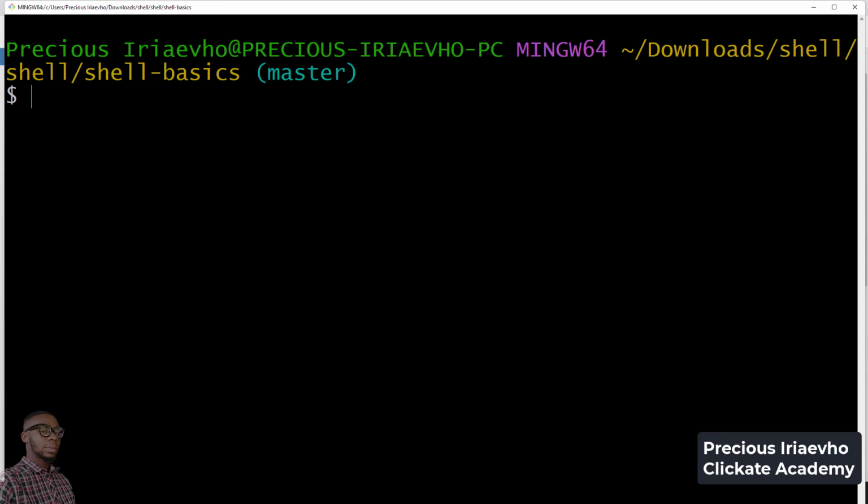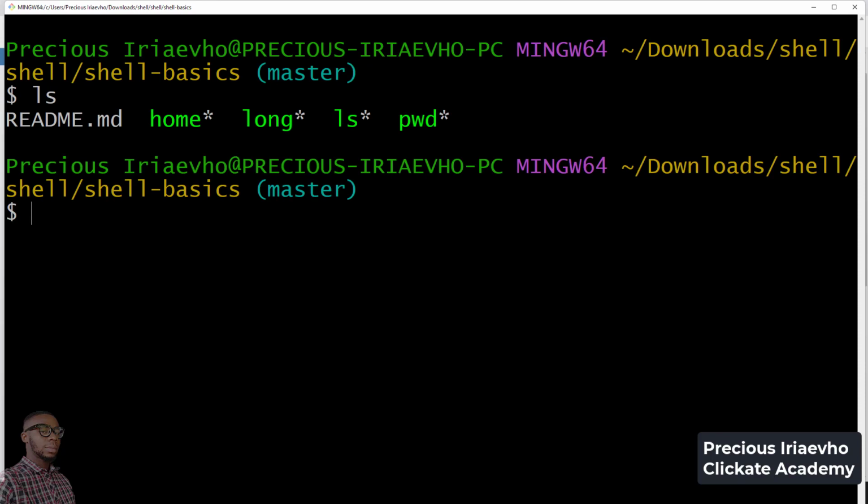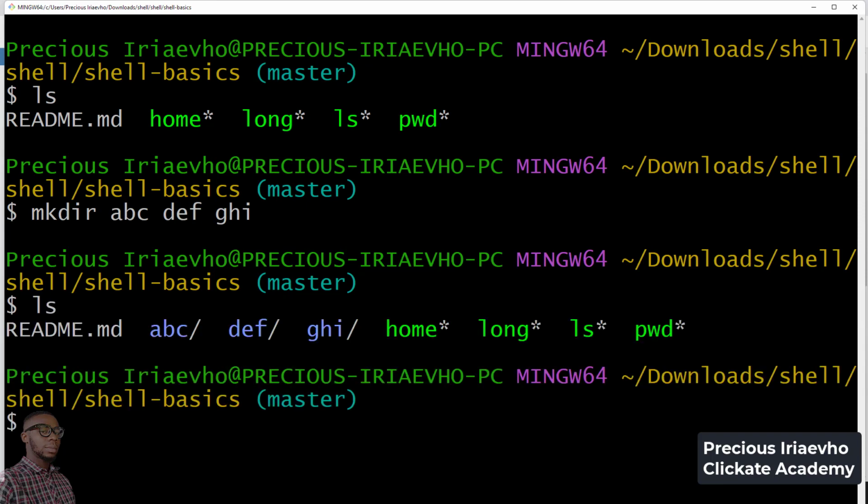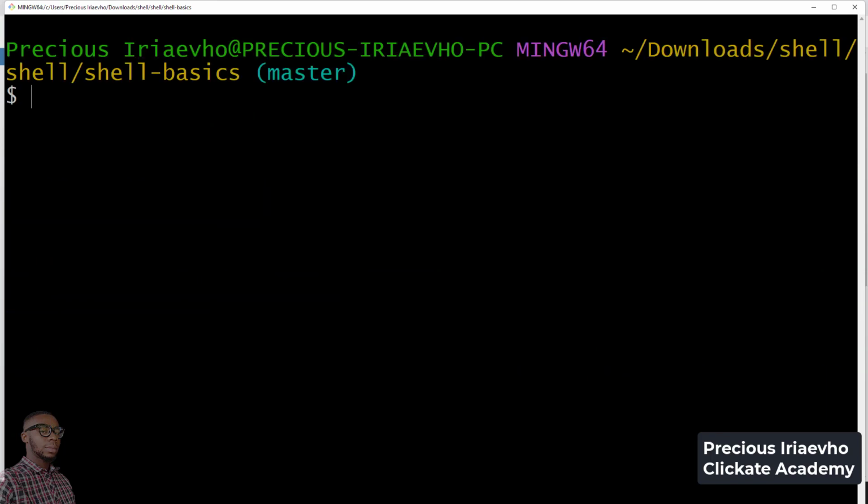So let's see what directories we have, by the way. ALX. We don't have any directory. So let's create 3 directories at a go. Let's call them ABC, DEF, GHI. Now we have 3 directories in ALX, as you can see.